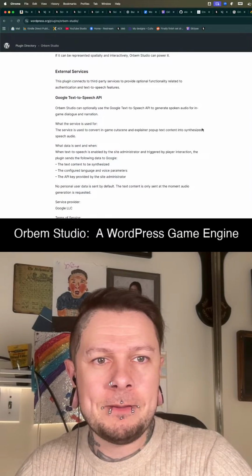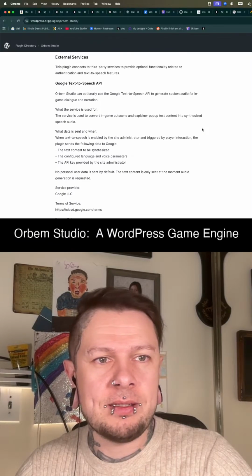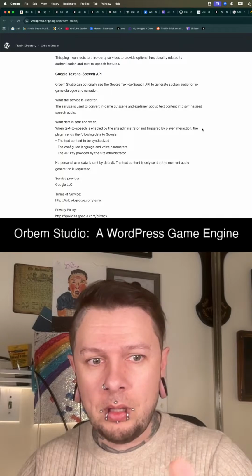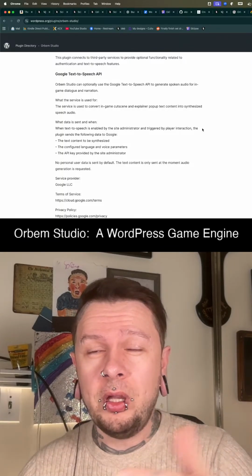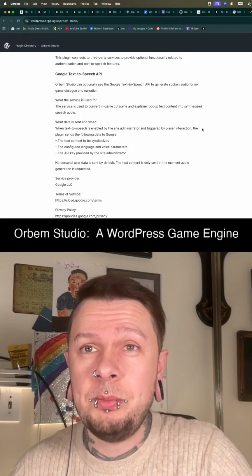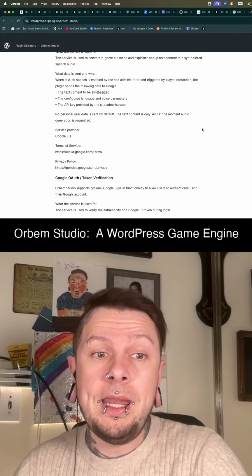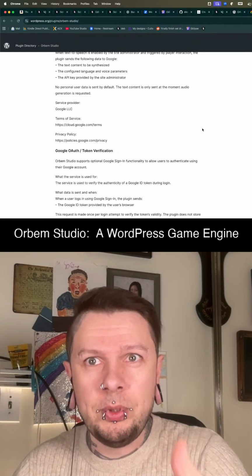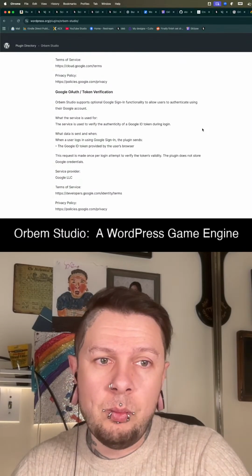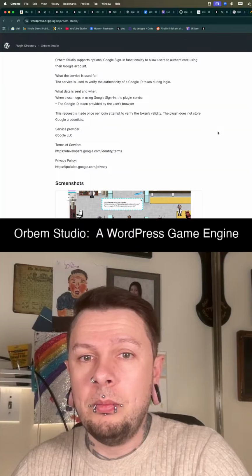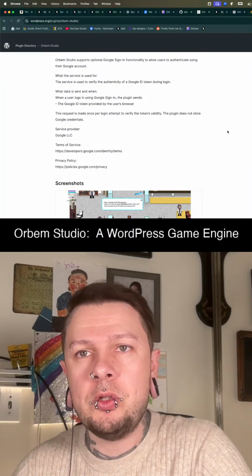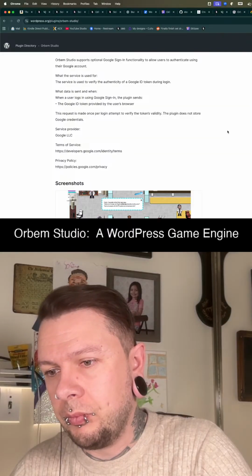It can represent spatially interactive experiences. Orbem Studio can power it. Nice. External services. This is where I give the admins the ability to implement a text-to-speech API. So they can use Google's text-to-speech built in. All they need to do is get an API key. Same with Google OAuth. Just like I showed you, I allow people to log in to the games using Google OAuth, which is cool.